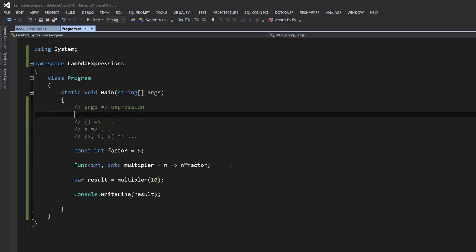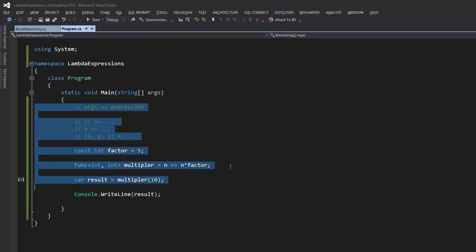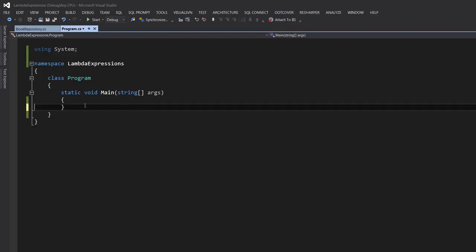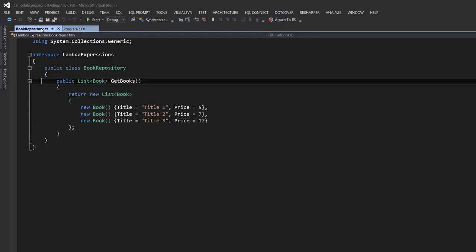First, let me get rid of everything here. We're going to work on another example. Here I've got a class called book repository. Let's say this is responsible for returning the list of books from the database. Now, to keep things simple here, I have just hard-coded a few book objects in a list. So this method here, getBooks, returns a list of books, and list, as you see, it's a generic type, as indicated by angle brackets. So it's a collection of books.